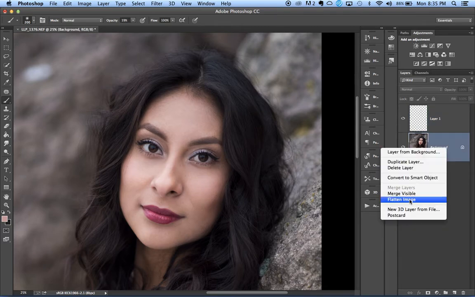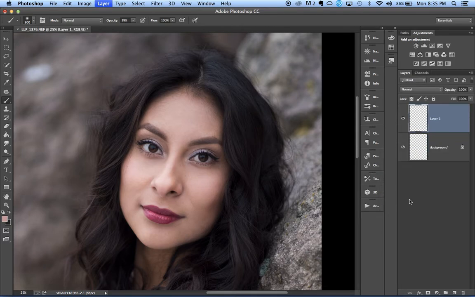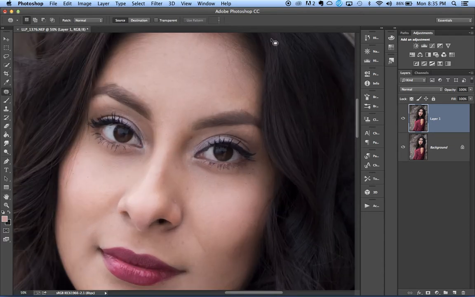Okay, I'm going to get rid of that hair on the forehead, again with my patch tool.